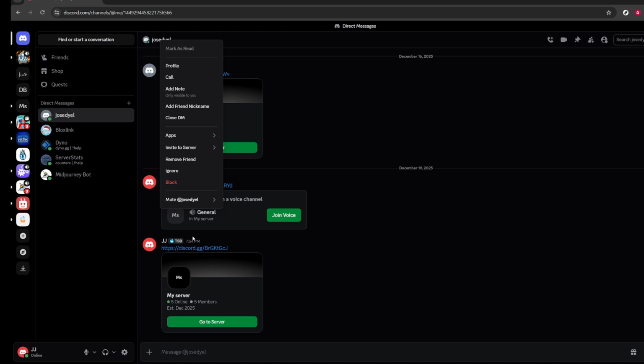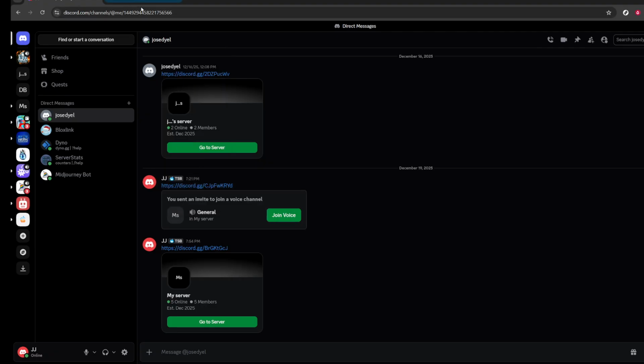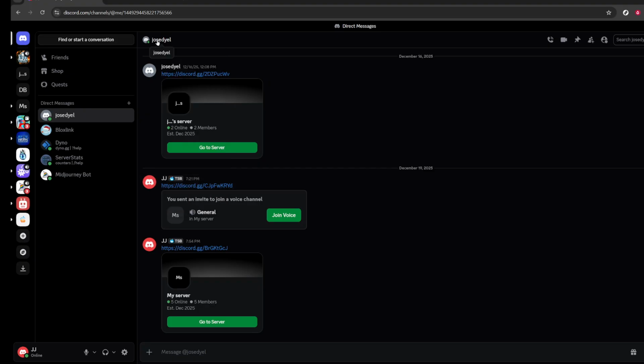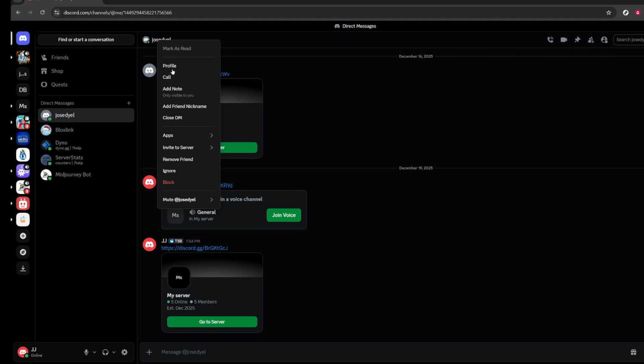In that menu, click Mute. Discord will offer timing options so you can choose how long you want the mute to last. Pick the duration that fits your situation, maybe just a few minutes to get through a task or an hour or more if you're stepping away. Once you choose a time, the mute takes effect immediately.